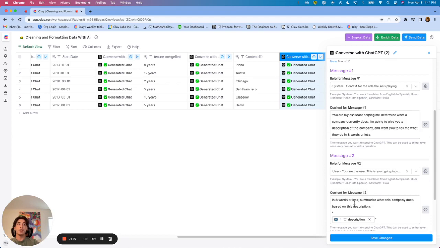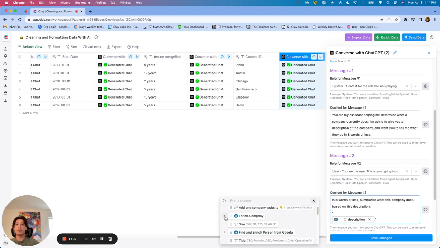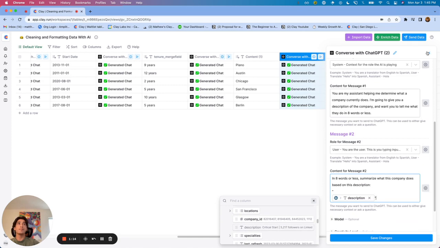Now, the second message is, as the user, I'm going to give it an input. And again, I'm going to say in 8 words or less, summarize what this company does based off of the description. And then in quotation marks, I've simply gone to enrich company and then scrolled down to description, which is right down here, and use that as the input.